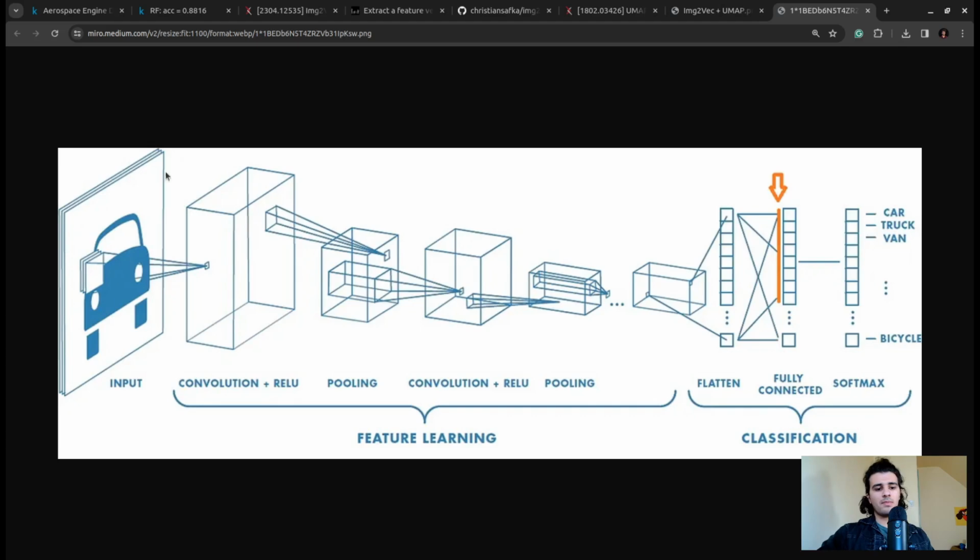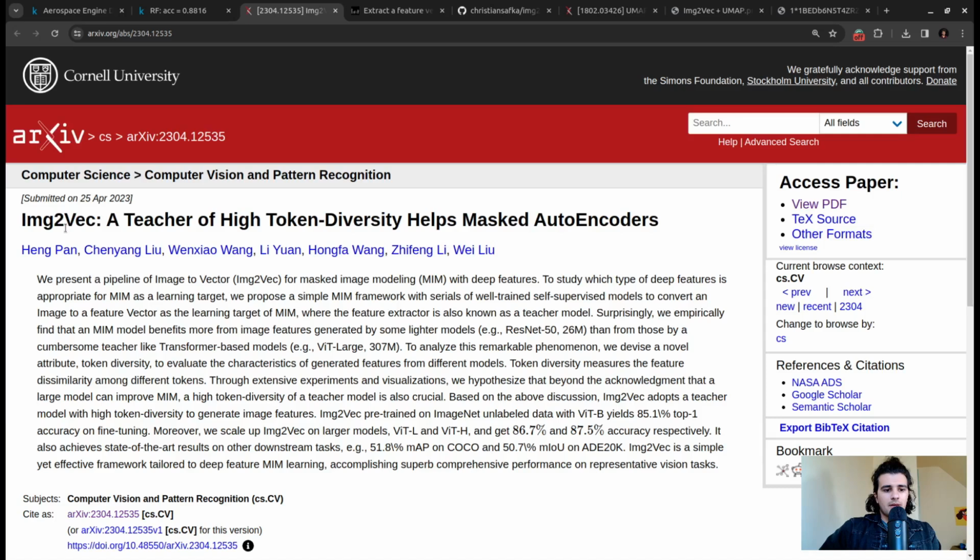So you go from a bunch of pixels to just a vector in one of the layers. You can select which layer you want, but for our use case we're just going to use one of the last ones. That strategy is from a paper called Img2Vec. Good paper. I will link it in the description.